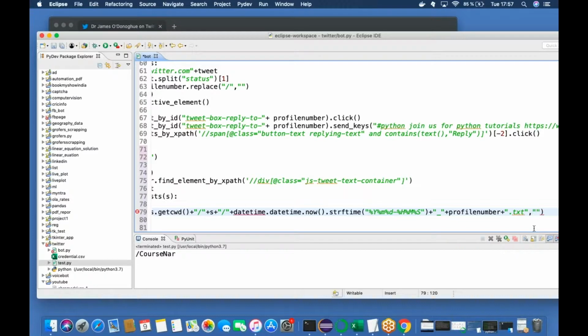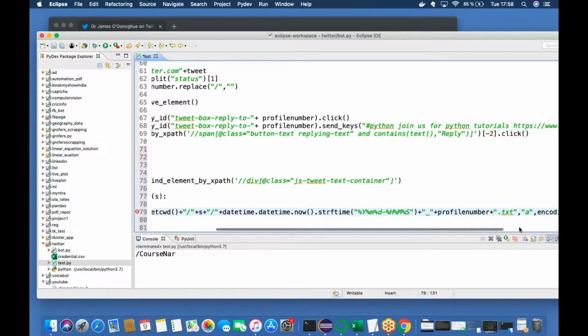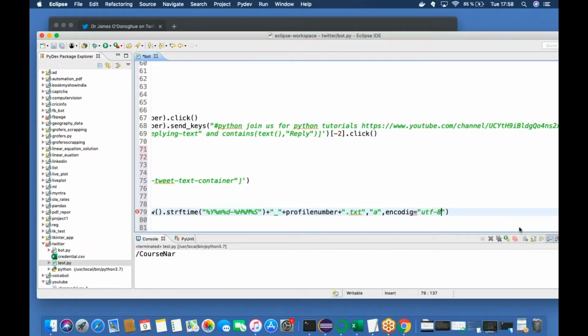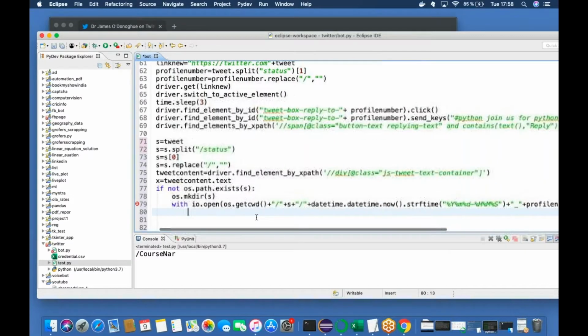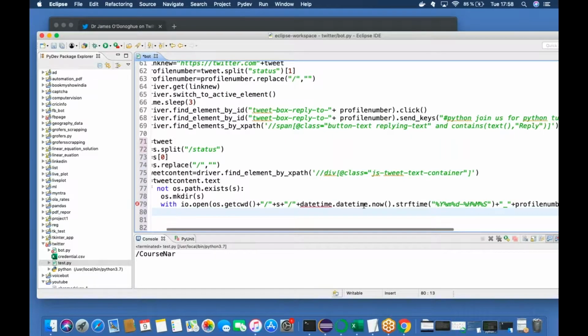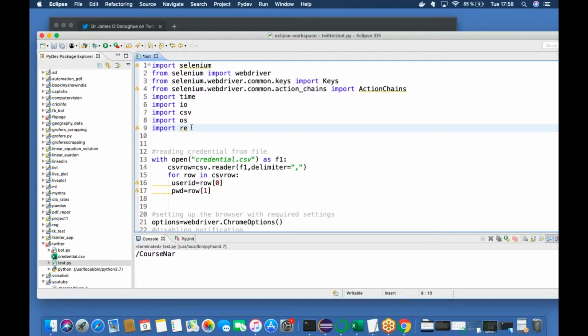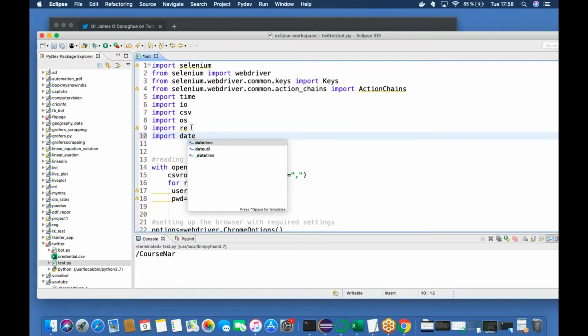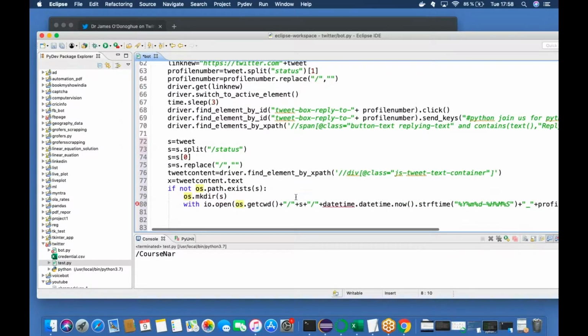Then I should open the file in write mode, and encoding should be utf-8 as f1. So what I'm doing over here, I'm just creating the file path. It is going to be created in the current directory. Inside I have created this s folder, with the name of the user, and inside that the file name will be created with this thing. So probably I need to import datetime.